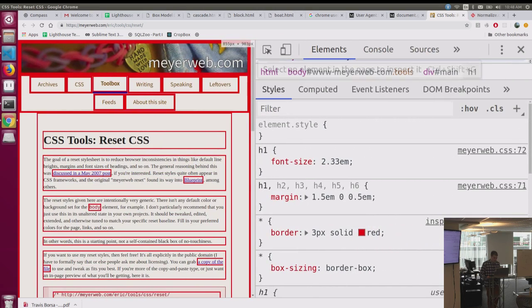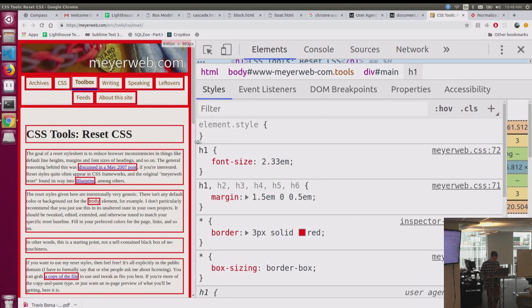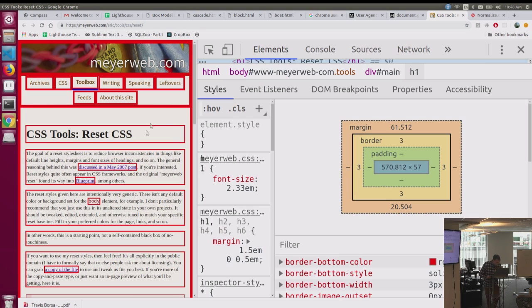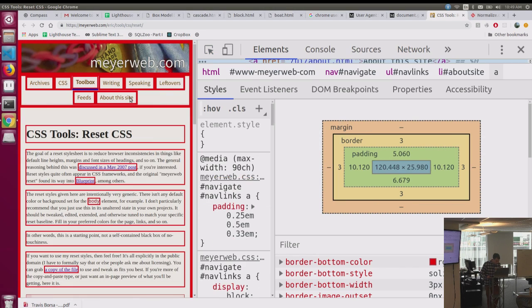So then if we go back and we select our header, if I hover over border, I can see that the red border of the header gets highlighted. I look at the margin. The next stage inside the border is padding. This H3 doesn't have any padding. These buttons probably have padding. Yeah, so this button, about this site, has padding here.